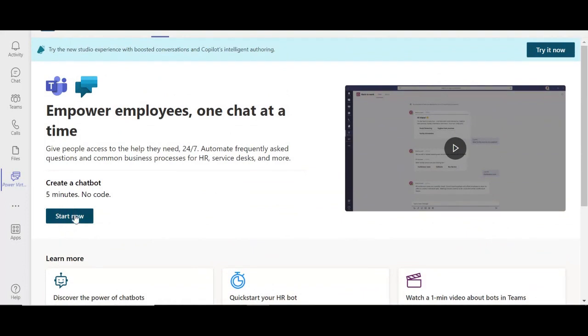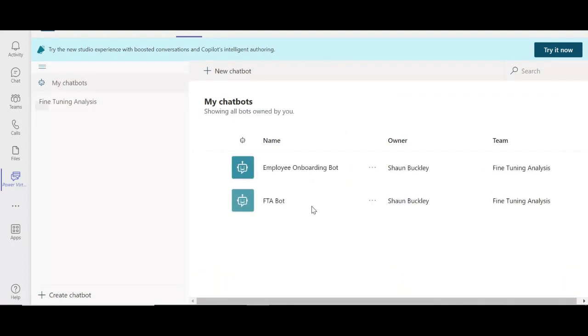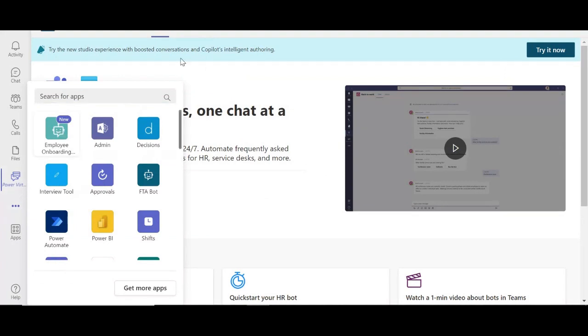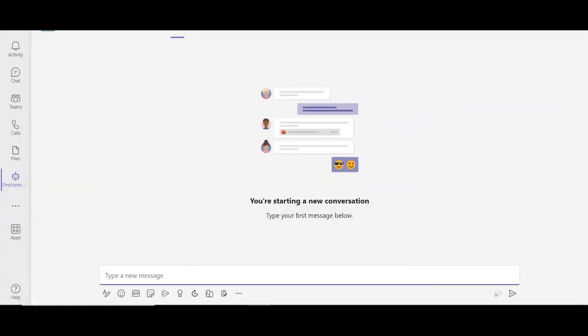So you would come in here and you can click Start Now, and then you can view your bots in here. In terms of how do they pop up in Teams, you then need to publish them for approval to your admin, and whenever he or she approves the bot, then it will show up as an app within Teams. So let's just see how it works here.